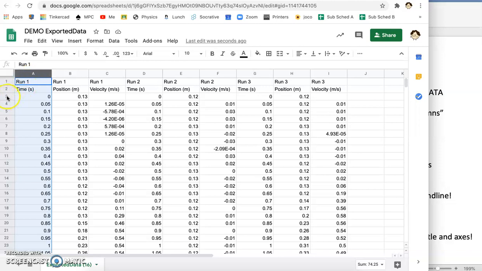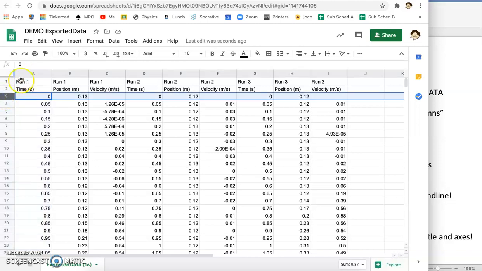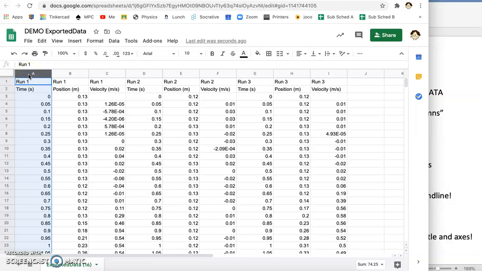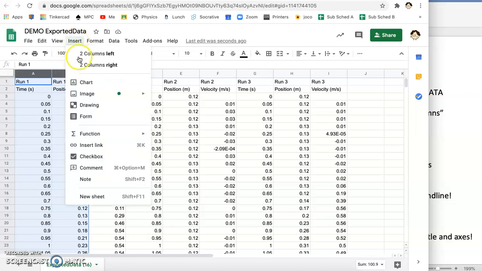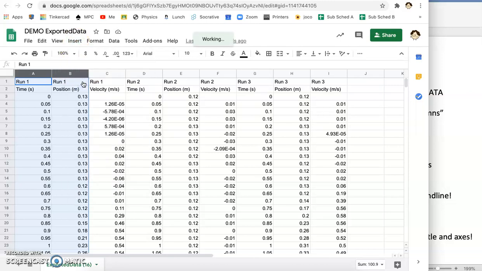I can also highlight an entire row if I want to by doing that, but I'm going to stick with I want an entire column. And then I want another entire column, because I'm not just going to graph time versus nothing, it's time versus position. So I have to select both columns. In order to do that, hold down the Shift key and then click. Next, we're going to insert a chart.